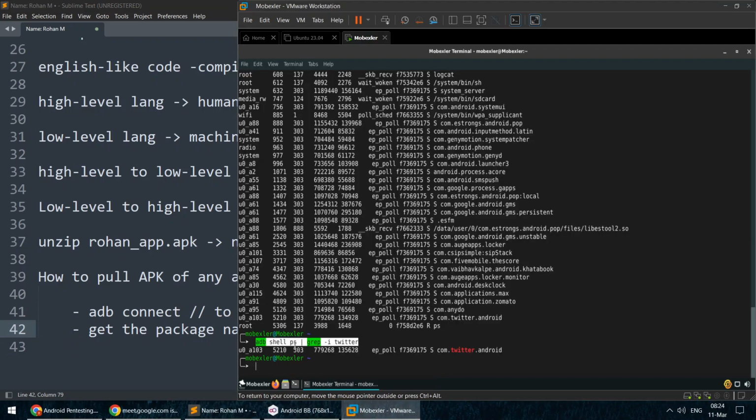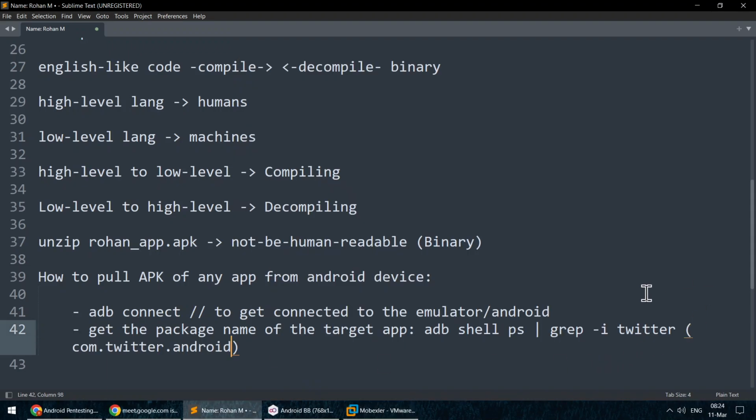I'll be also mentioning it. This is the name of the package com.twitter.android. This is decided by the developer. The people who develop Twitter, they have decided this name. Any of the app can have any of the package. It's up to the developer. So the first thing that you do is that you get the package name.